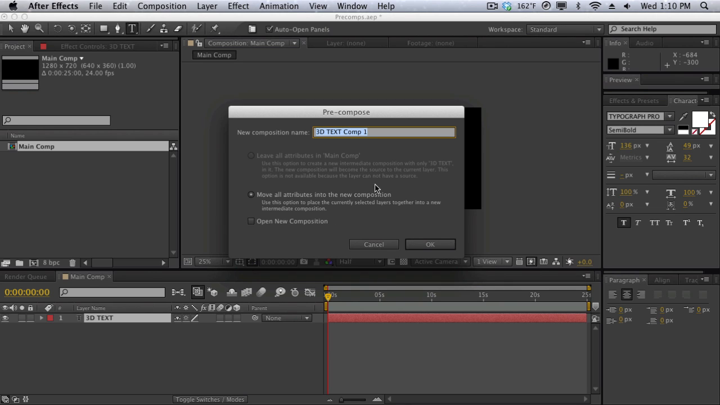So you can either leave all the attributes in the main comp, which means that if we have an effect applied to this, if we pre-compose it, that effect is either going to be transferred into the new composition, or it's going to be left outside the composition. So I'm not going to focus on that right now. I'm going to select the move all attributes into the new composition.